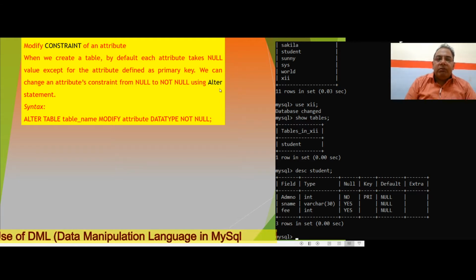For the same, yes, we can modify the constraints of an attribute. When we create a table, by default each attribute takes a null value except for the attribute defined as primary key. In the example here, sname is null, fee is null, but admission number is no, because we have defined it as a primary key, so it cannot be null. Otherwise all other columns are null. So we can change the attribute's constraint from null to not null using the alter statement.